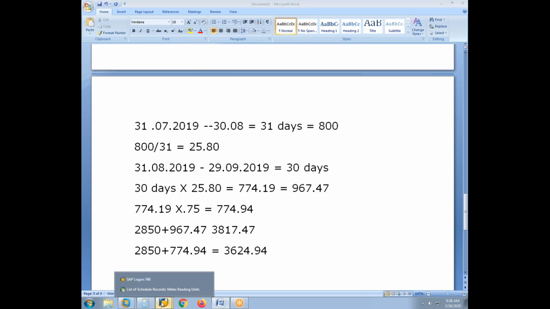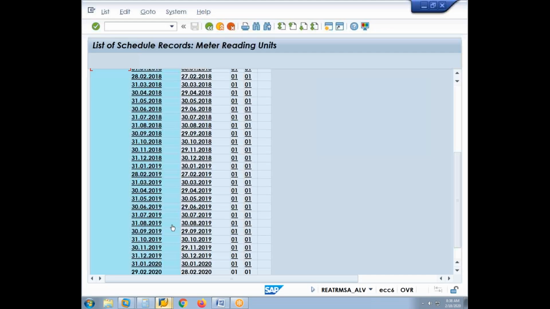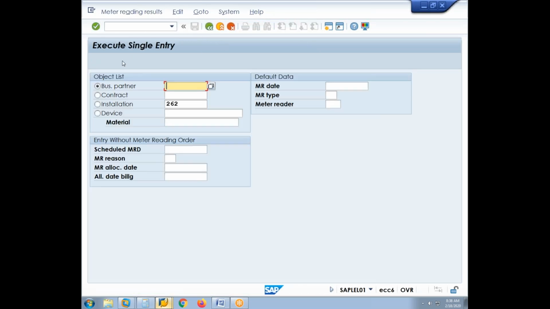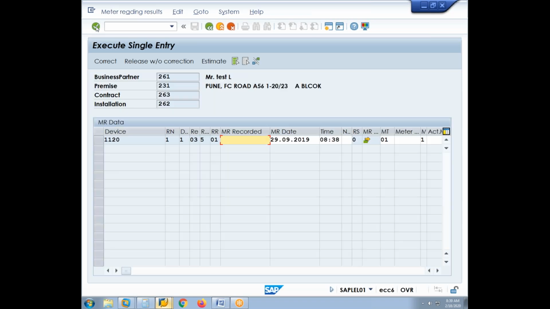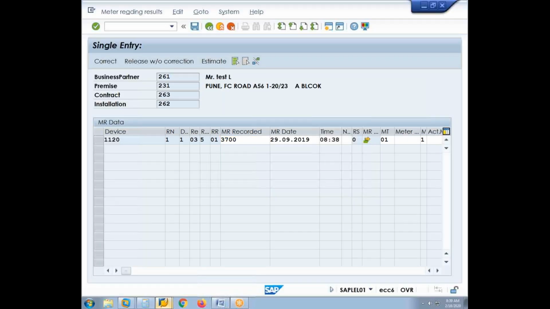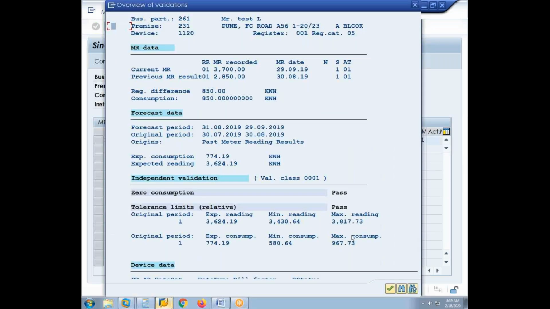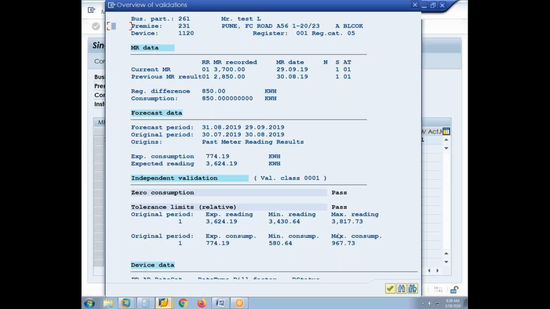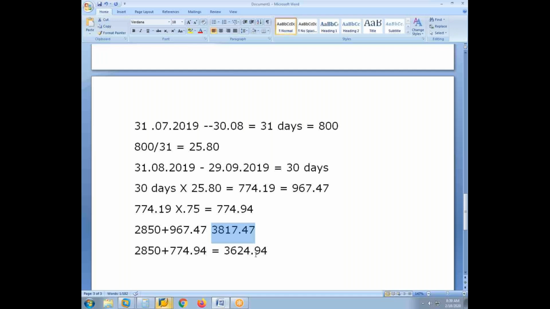So we will enter the meter reading results. We have not created the order, so we'll create the order first, for 29/09/2019. Now we will enter the results. Go to EL28, then installation, and enter the meter reading as something like 3700, and then check the max. Max is coming to 3817.47 in our case, and the minimum to 3624.94.